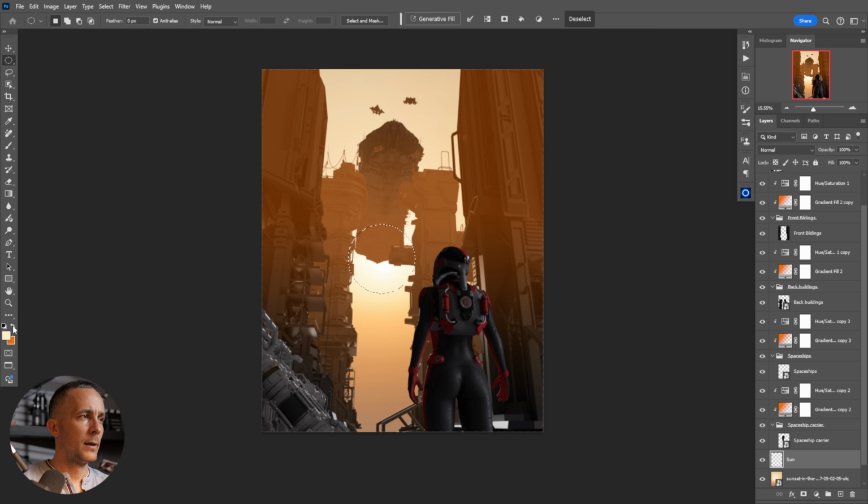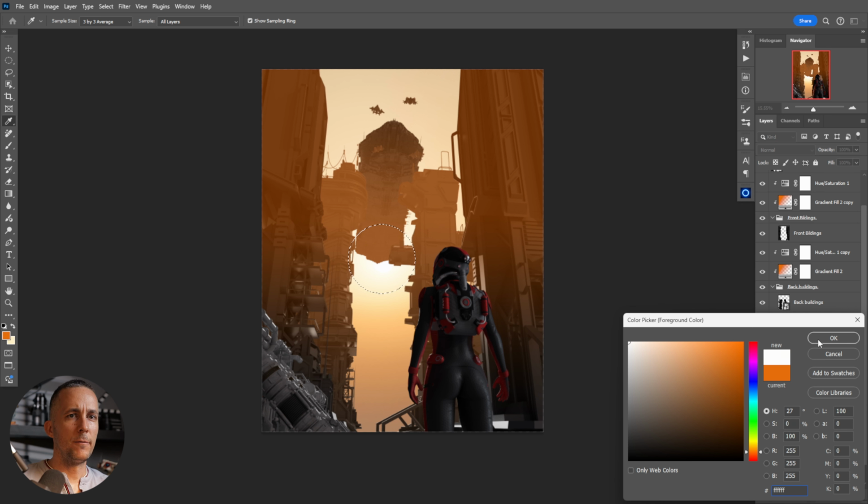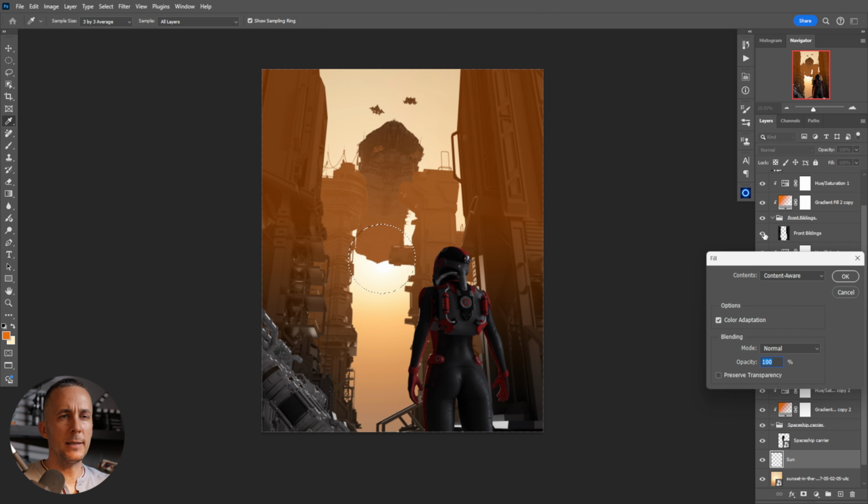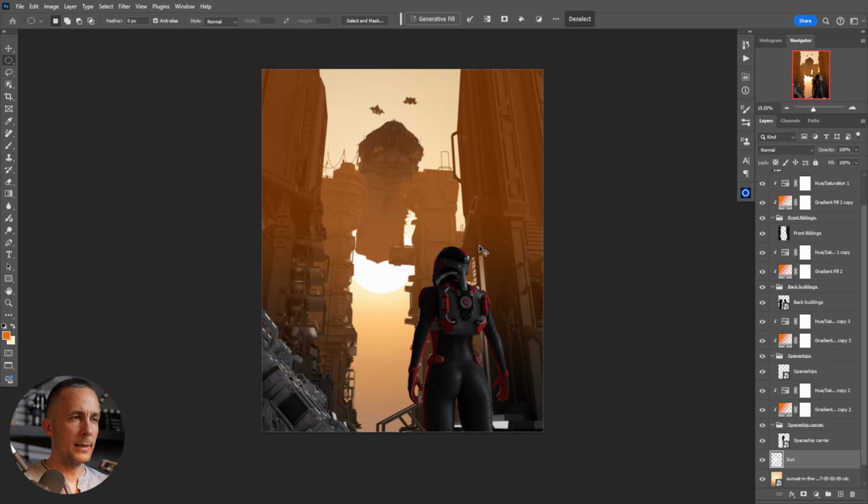And then, okay, let's fill it. Actually, we can go with Shift Backspace and fill it with white. Okay, like that, deselect, and now we have a really cool sun there. Okay, it will be somewhere here.